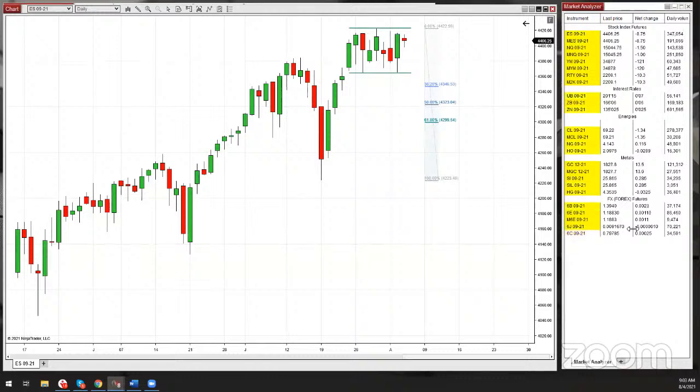And on the right-hand side, I have a quote board, market analyzer, which shows me markets that I'm interested in. At the top, I have the stock index futures. The second area there is the interest rate futures. My third area is the energies. My fourth area is metals. And then the last area here is the FX, Forex futures. I call them our currency futures.